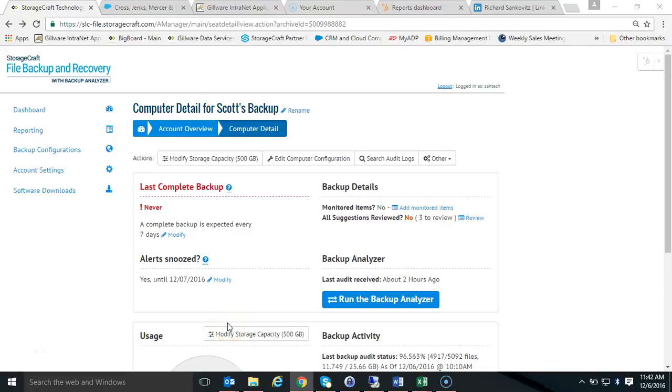Hello everybody. Today's file backup and recovery tip of the day is going to focus on what we call monitored items. Monitored items are a really unique feature of the StorageCraft file backup and recovery solution, and it essentially allows you to keep a pulse on a file or folder. For example, I can say that I want to make sure that I'm getting a new revision of my Outlook PST at least every, let's say, 7 days.